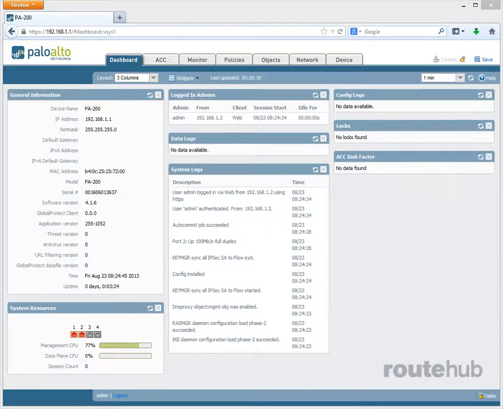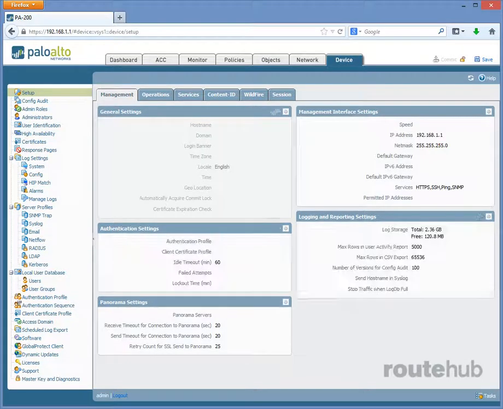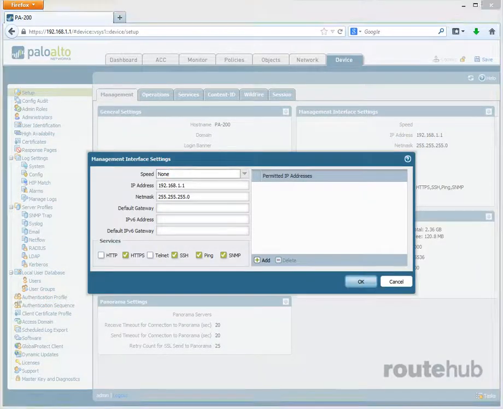So let's move this aside. Next, we'll go to the Device tab, which is on the far right. And then on this page, we'll go to Management Interface Settings. So we'll click here. This is where we can reconfigure the IP address and other details like the netmask, default gateway, the IPv6 address, and enabling what services we want on the management interface itself. You can also specify the permitted IP addresses of who can administer the firewall through the management interface.